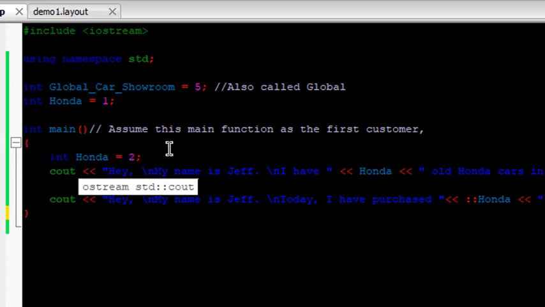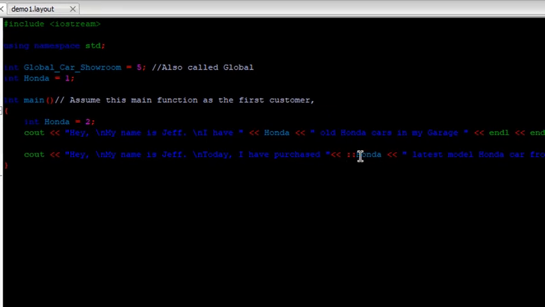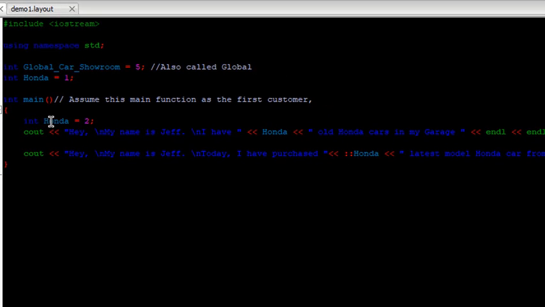But you cannot go to people's houses. So this is another statement which says, hey, my name is Jeff. Today I have purchased a Honda. So there's a scope resolution operator in here, which means that now you're accessing things out of the function, which is Honda equals 1. So the next statement is going to be, hey, my name is Jeff and I purchased a new Honda car from Global Car Showroom. This is a very simple statement where we actually use the scope resolution operator just before the name. So you have to use the scope resolution operator to identify it.